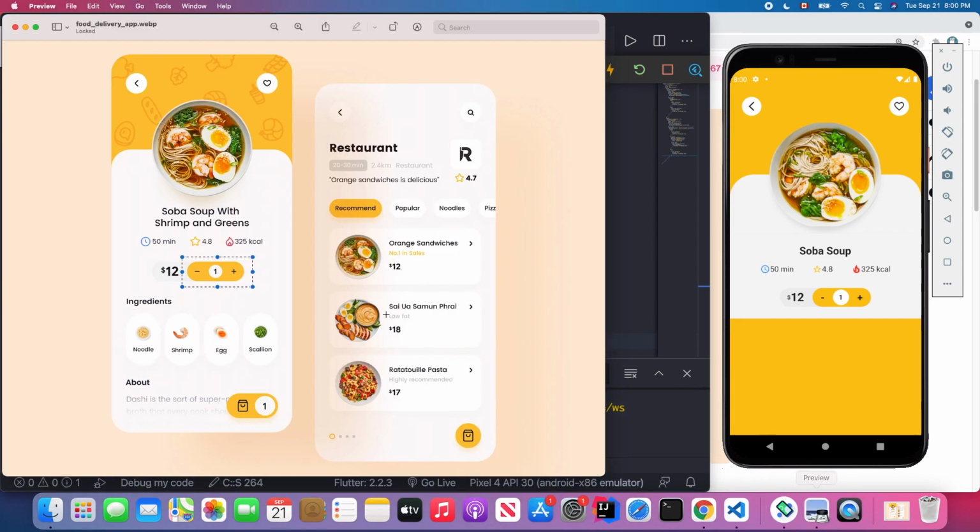Okay, now it looks very similar. Since this one is just a UI tutorial, I'm not going to use any state management. So when you click those two, it doesn't change the number inside. Okay, I think that's it for this food quantity. And next I'm going to implement this ingredient.